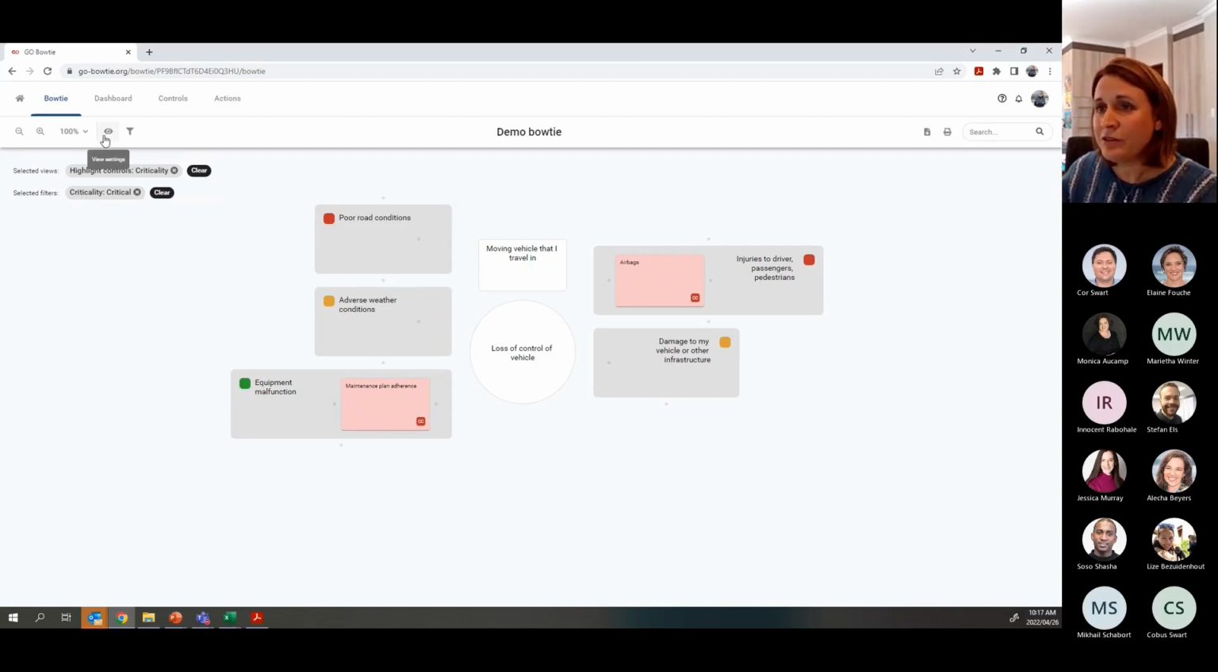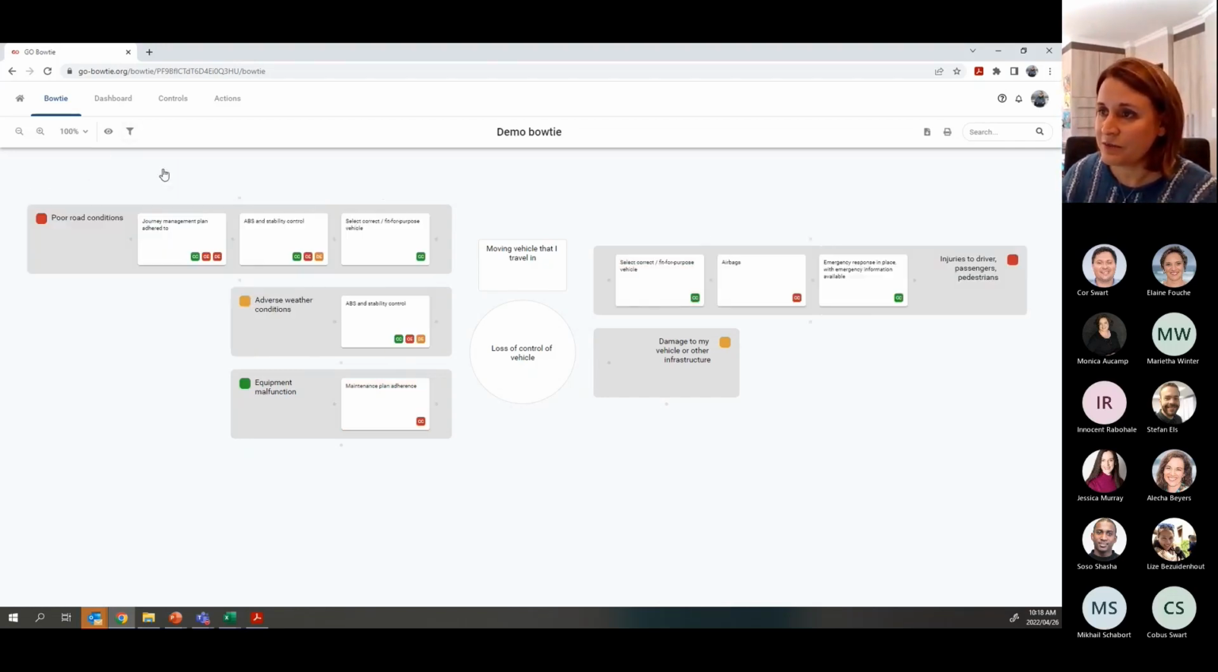So you can play around with the view and filter settings here on top, which is a really nice feature when you are managing this process of analysis, but also for a manager or a risk owner of this specific risk to make sure that he understands all the controls that are applicable. All right. On top here, we have a few other things.